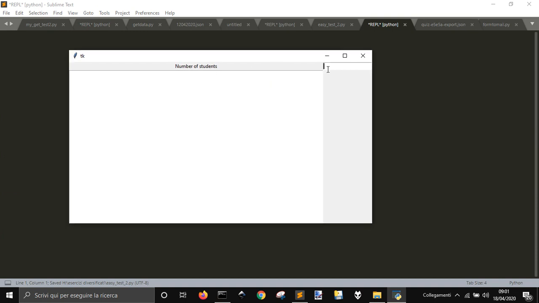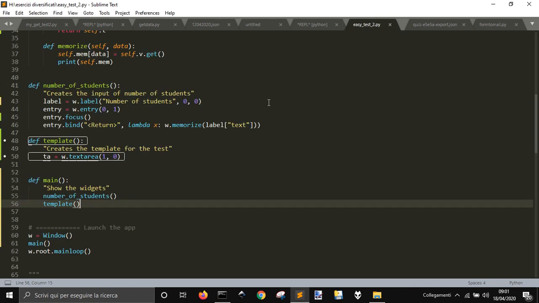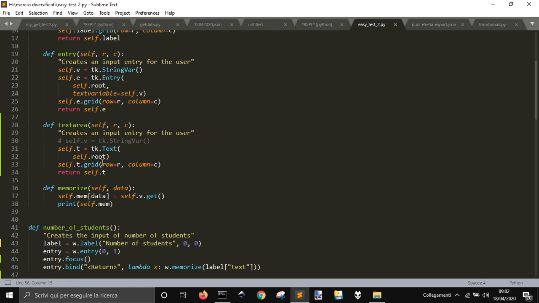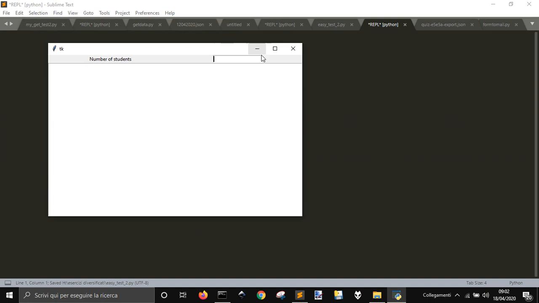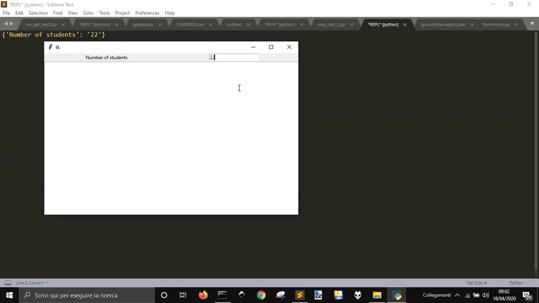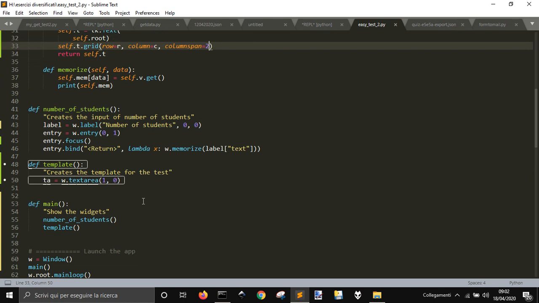Okay. Now I got my number of students here and my thing here. As you can see, this should be the text area, should be a column, span column, something like that. Where am I supposed to put it? Where is my text area? Is here green color? Column span equal to, I don't remember. Okay, it's good. Yeah. And so now it's all working. Now I have my space for my templates.